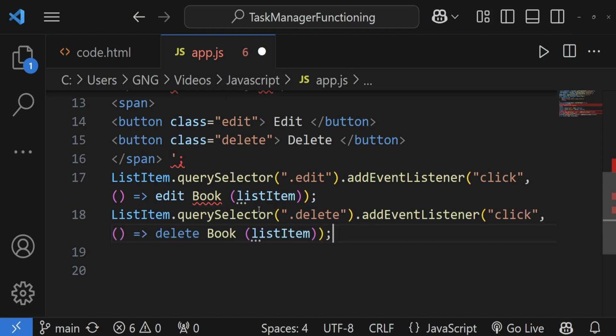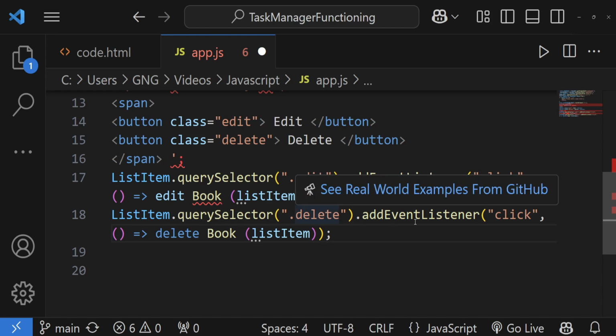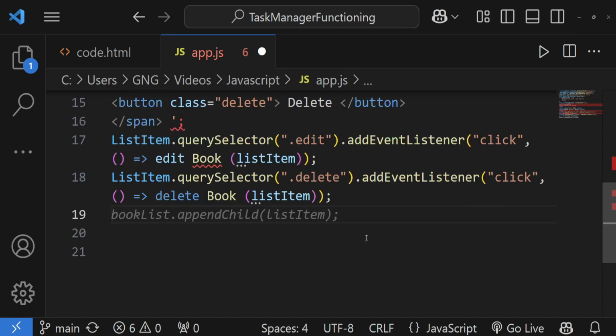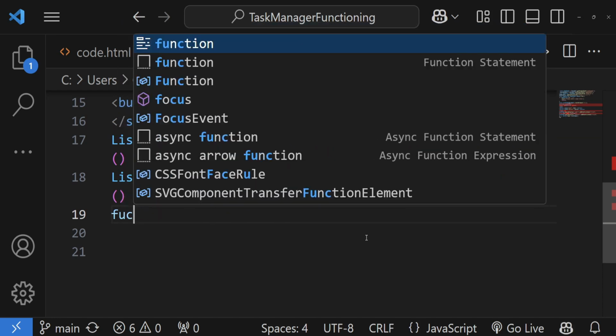Now we're gonna be adding another list item query selector, and this is gonna be delete, add event. This is gonna be click. Whenever we click it, it's gonna be opening the delete book, and inside it's going to be list items. So it's going to be listing the items. So after this, both of our functions were really messed up. These were messy functions, added a lot of stuff inside. So now we could close our tags, and then after that we could add function.